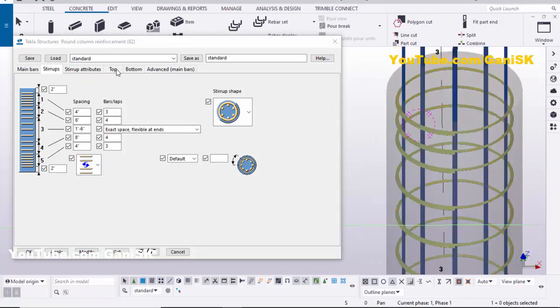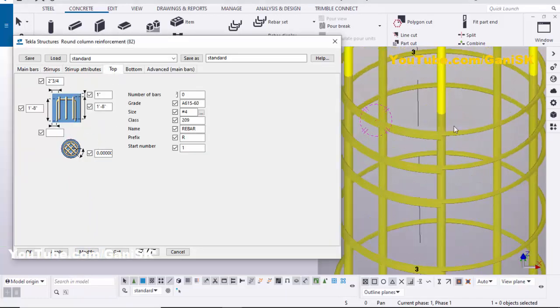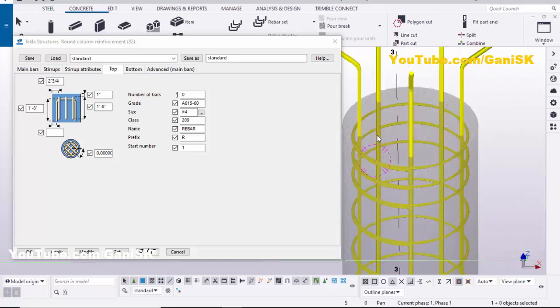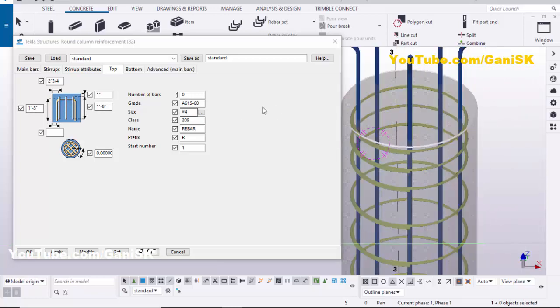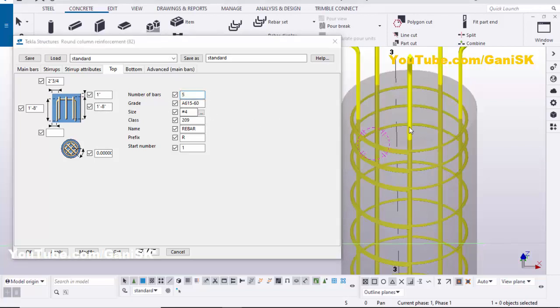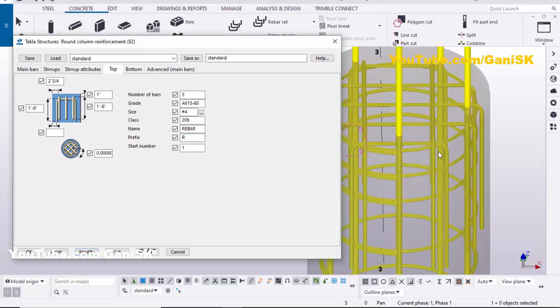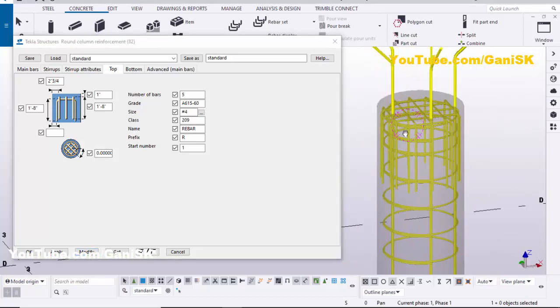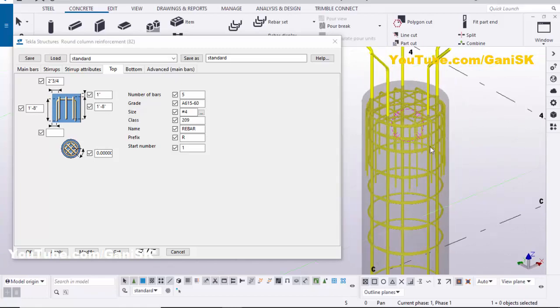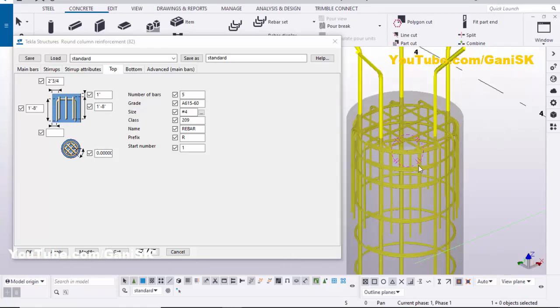Okay, now click on this top. In the top bars, you can create the mesh at the top of this column. For example, we create the mesh here, then number of bars we're going to take 5, then select the reinforcement and click on modify. You can see you'll get like this with the mesh to increase the strength and capacity of this column at the top like this with this mesh.